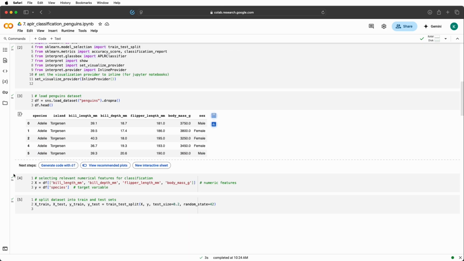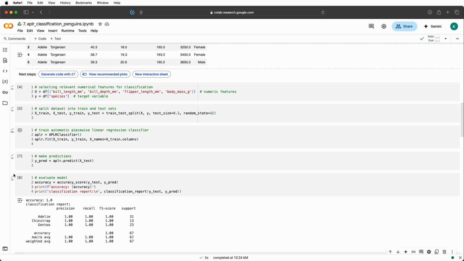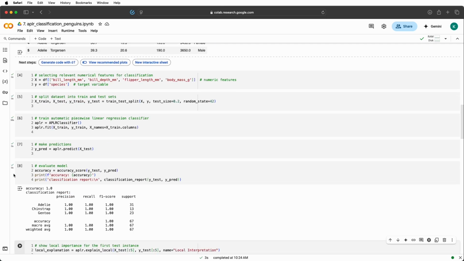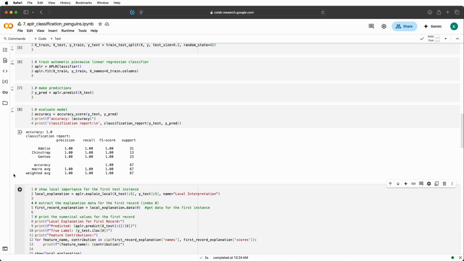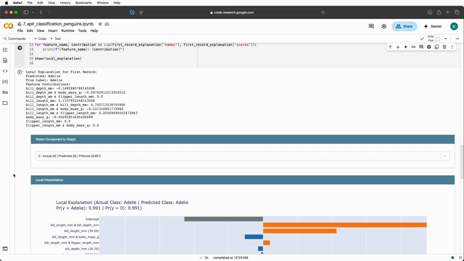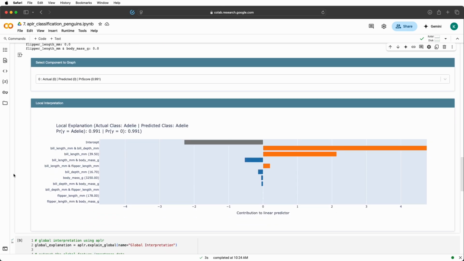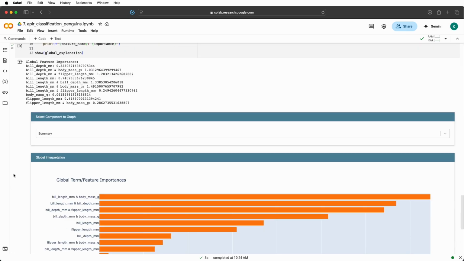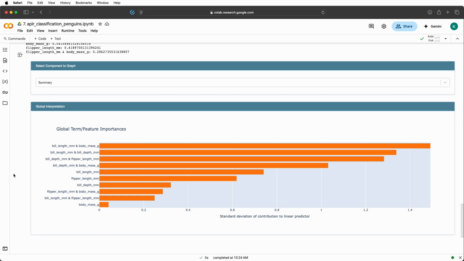We nabbed the penguins dataset, a waddling wonder, trained an APLR classifier to a pristine 100% accuracy, and used interpret to spotlight its brilliance. Local explanations pinned Adelie on its beak duo. Global ones crown measurement combos as species royalty. APLR's piecewise wizardry, paired with XAI, turns penguin stats into a vivid saga of how bills and flippers sort these Antarctic stars.